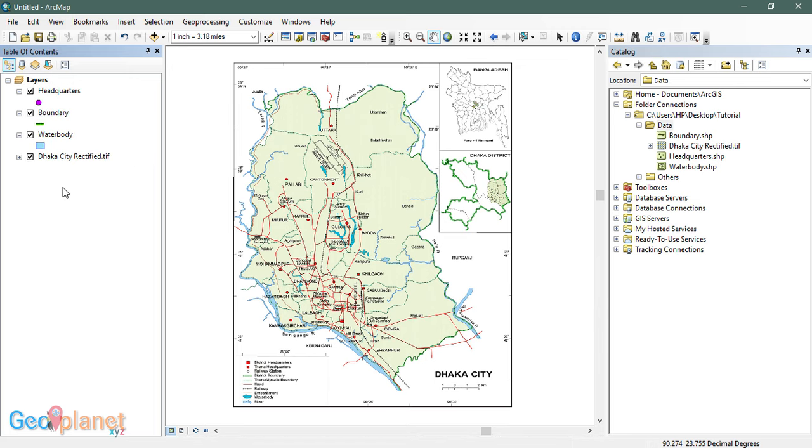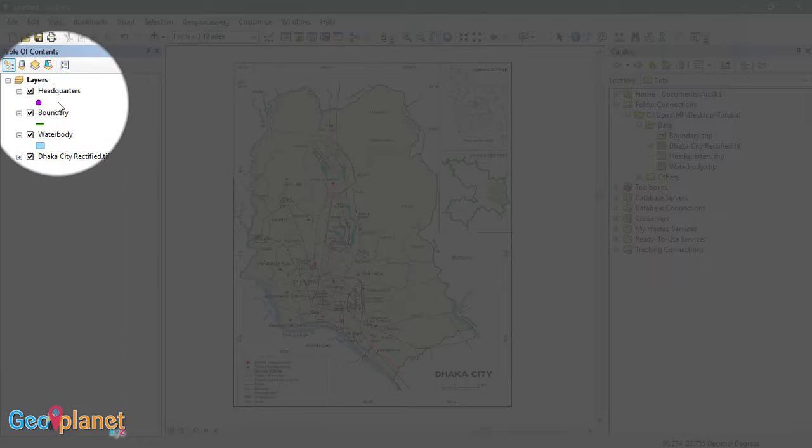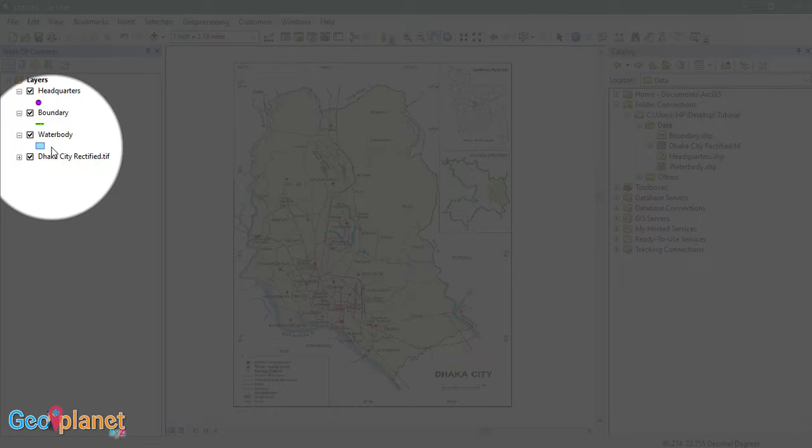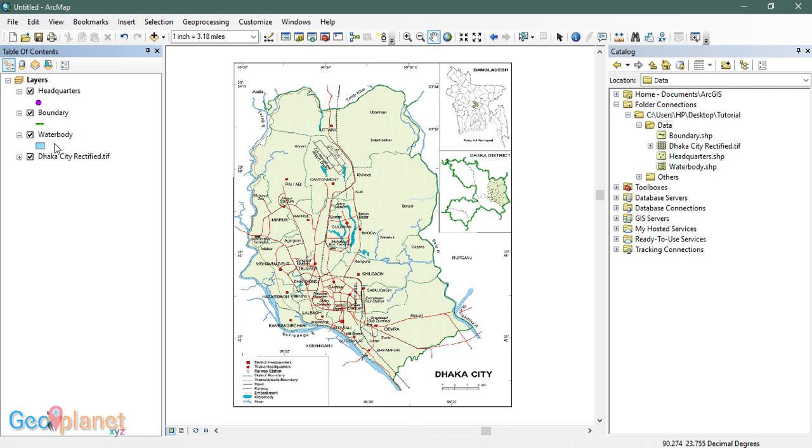We have three layers here. You can see the headquarters, which is a point layer, boundary, which is a line layer, and the water body, which is a polygon layer. So we already know about these three layers, point, line and polygon, which are vector layers, and we have this rectified image. So now we start our digitizing.